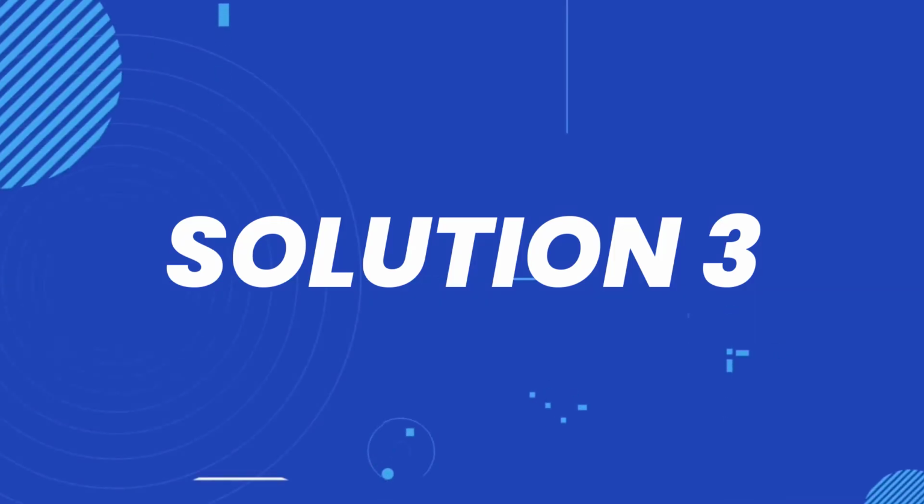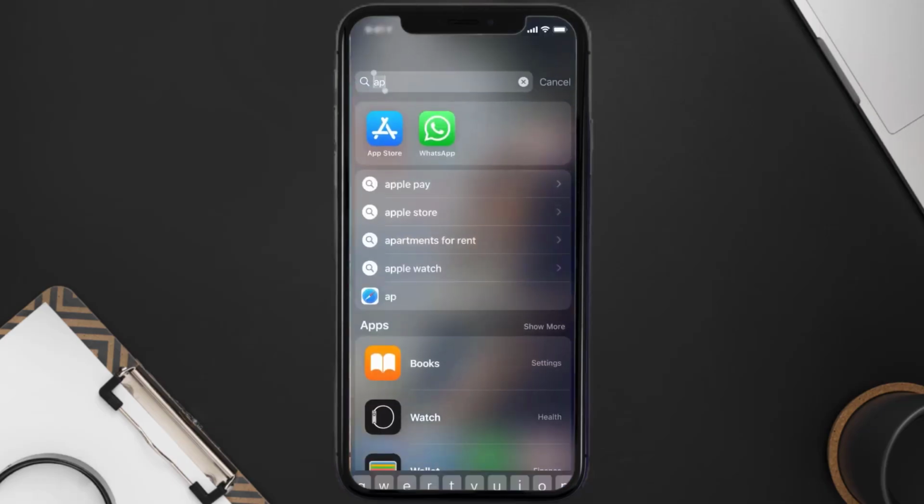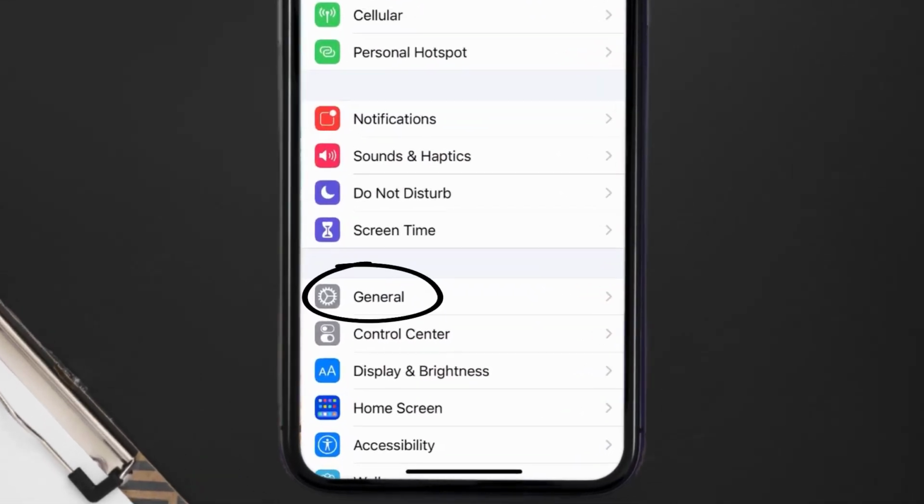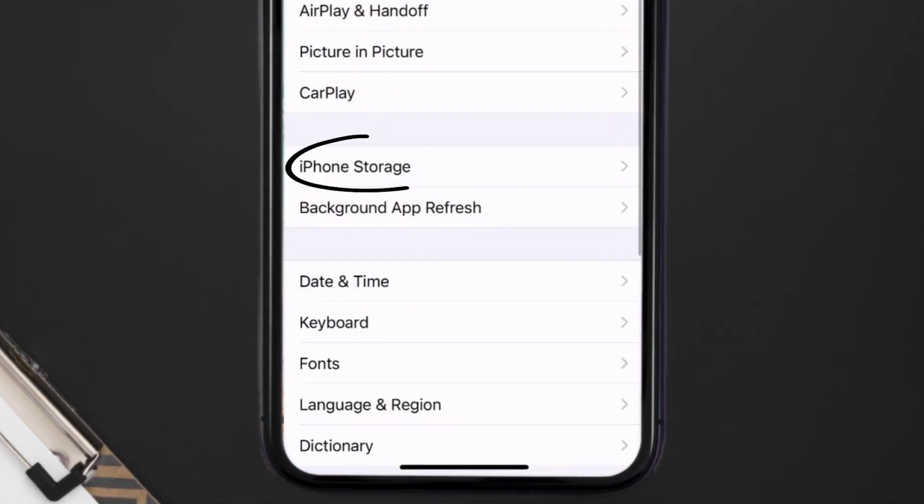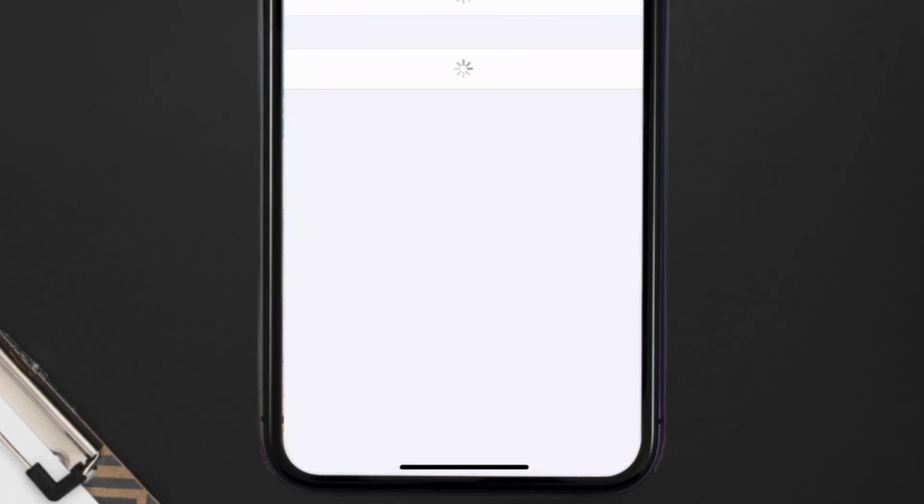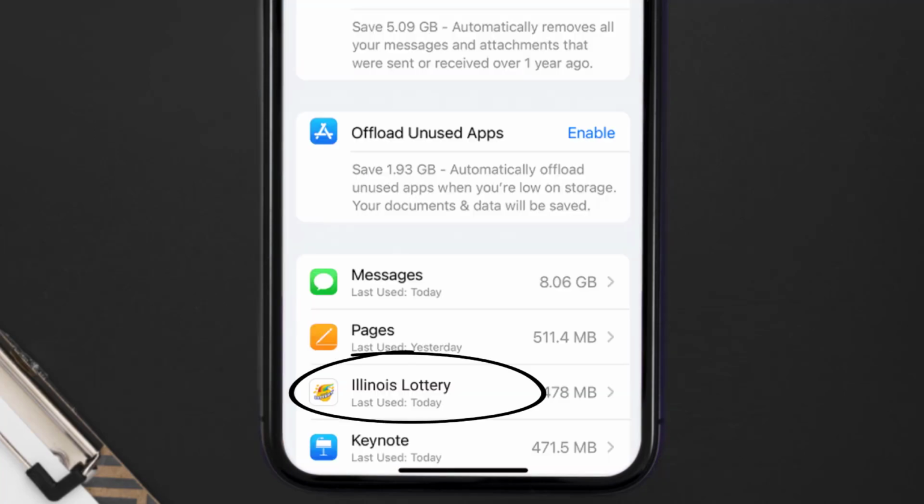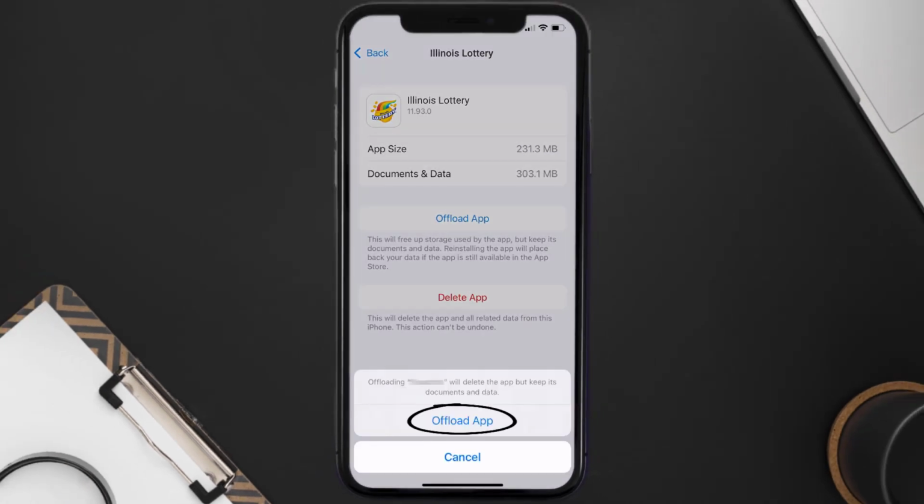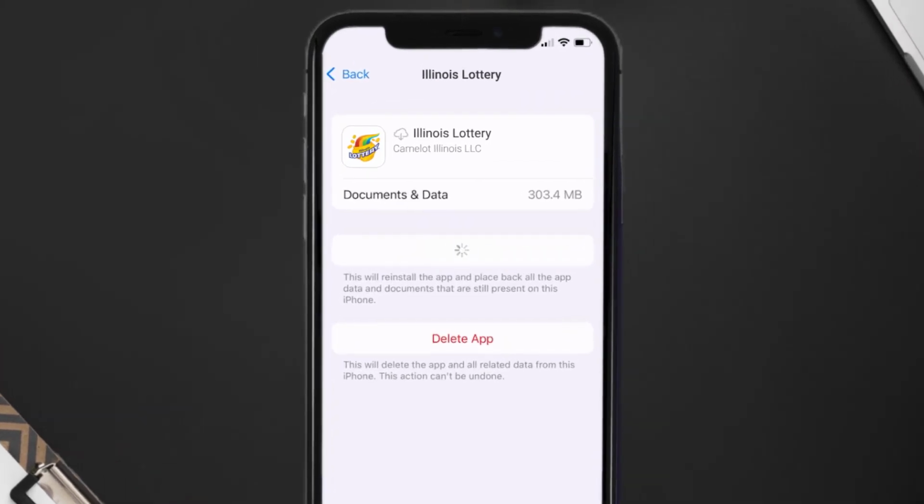But if you still encounter this issue, then you need to clear App Cache. Go to your device settings, and then scroll all the way down to General and tap on it. Then tap on iPhone storage. From here, search for the Illinois Lottery app and then tap on it. Once you're on this screen, you need to tap on Offload app. Tap again to confirm. It'll take a bit for processing, and then a reinstall button will show up. Simply tap on it to reinstall the app.